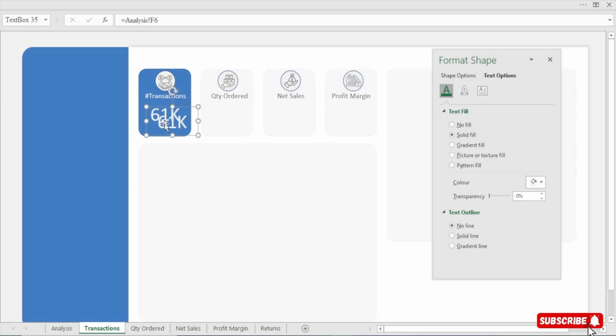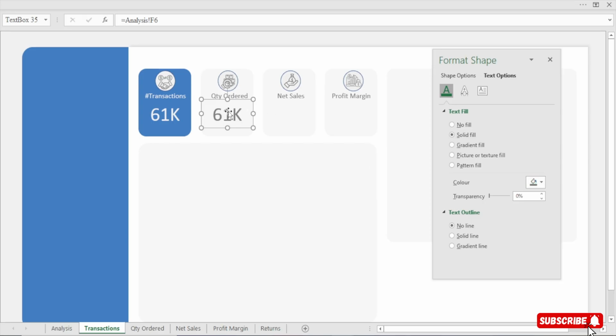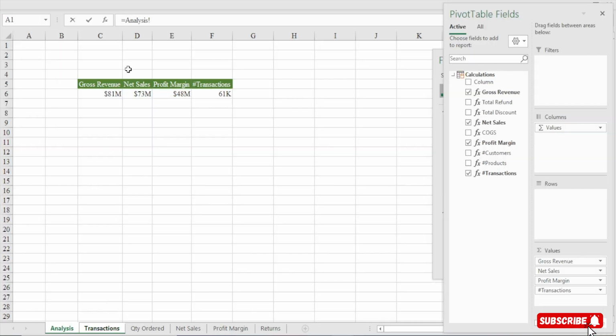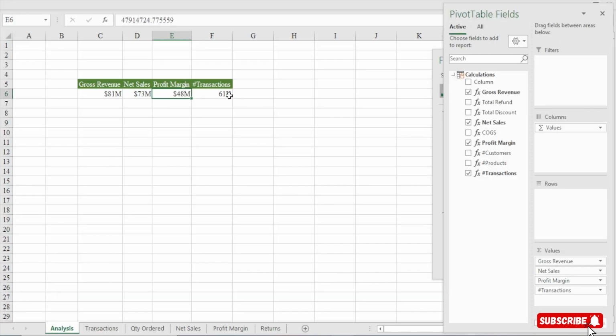Perfect. So I'm going to do Control D to duplicate. And this one, the color is going to be this dark color here. Perfect. And then I'll go to my formula bar, equal to, I'll go to my analysis and I'll reference the quantity. Where's the quantity? Oh, okay, sorry. We didn't get the quantity ordered here, right?